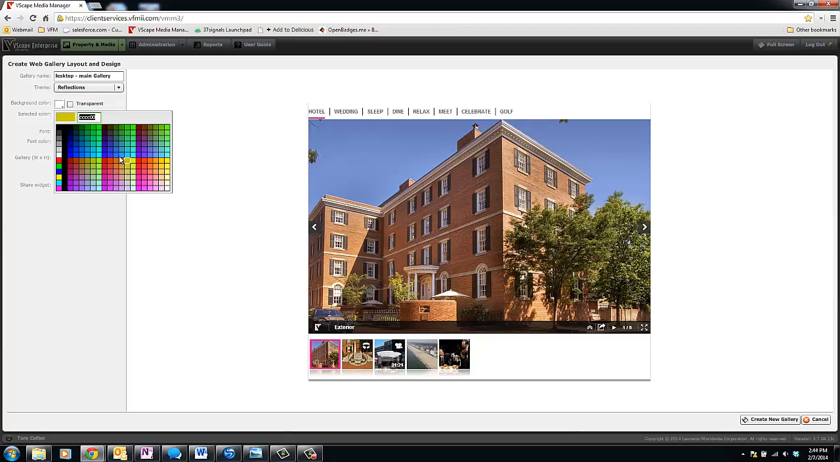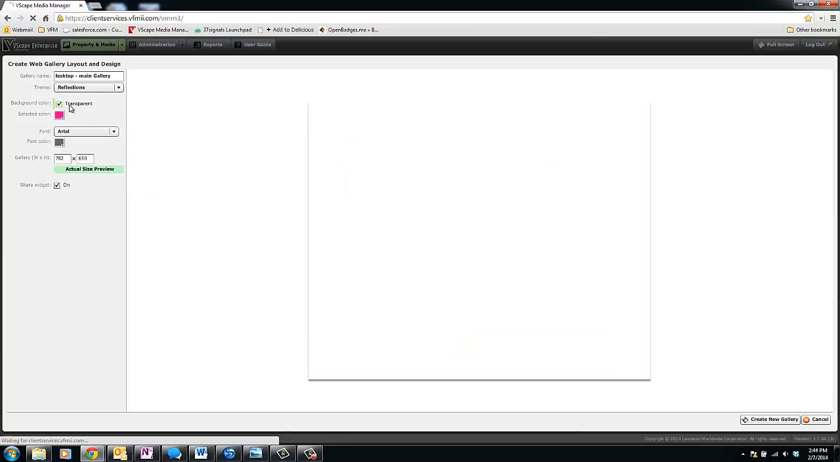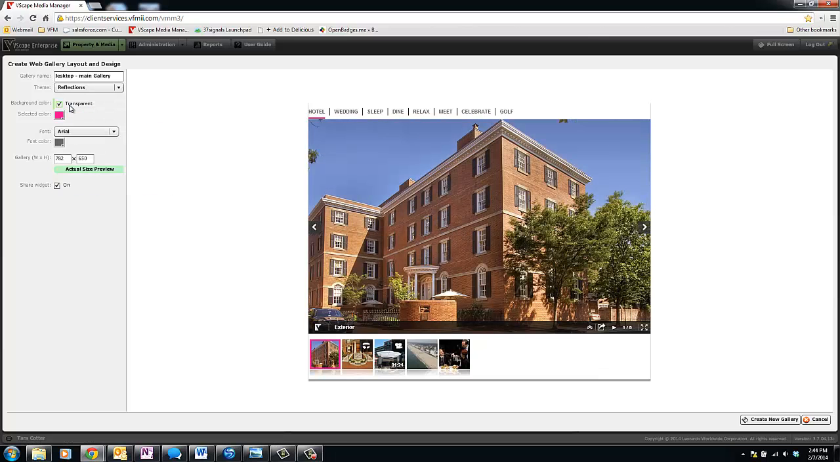And then you can either choose a color from the palette, or you can enter a 6-digit hex code to match the colors exactly. Your webmaster can provide you with hex codes for the colors that are used on your hotel's website. The next option is to specify the selected tab color.